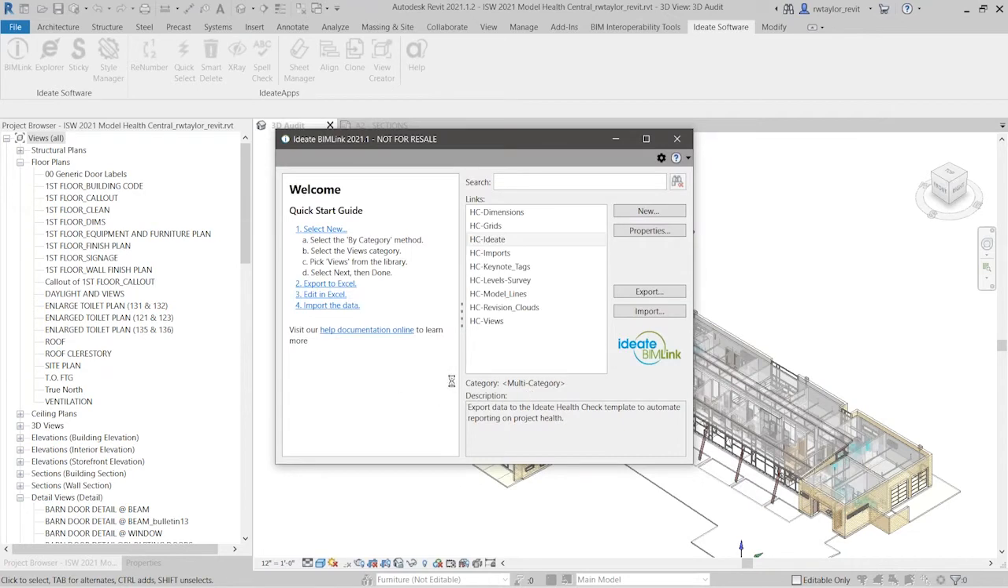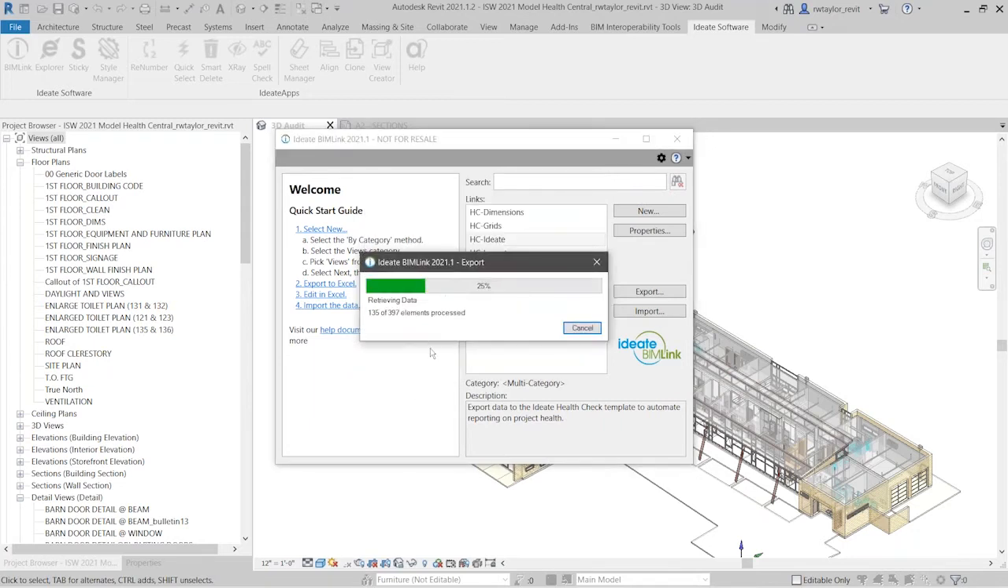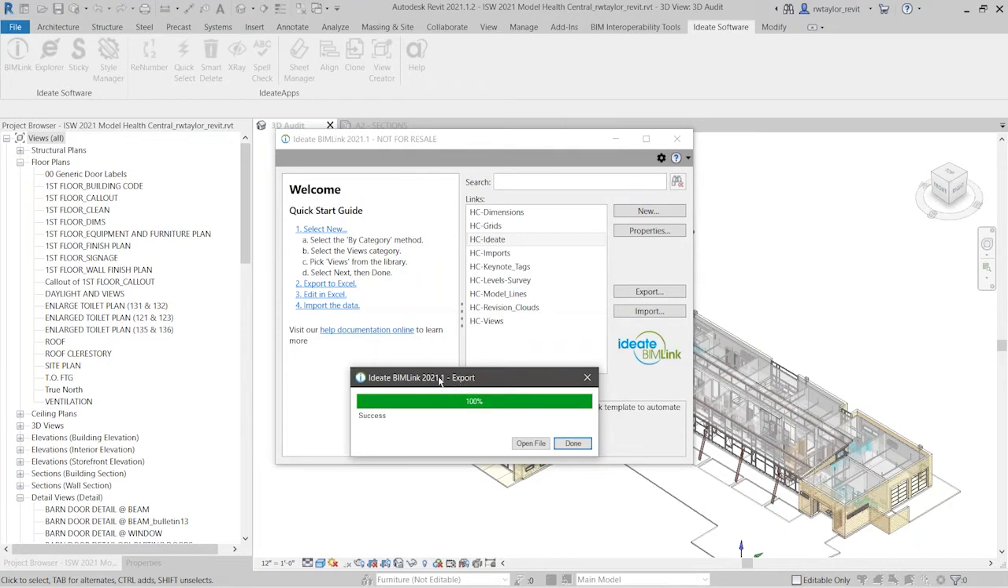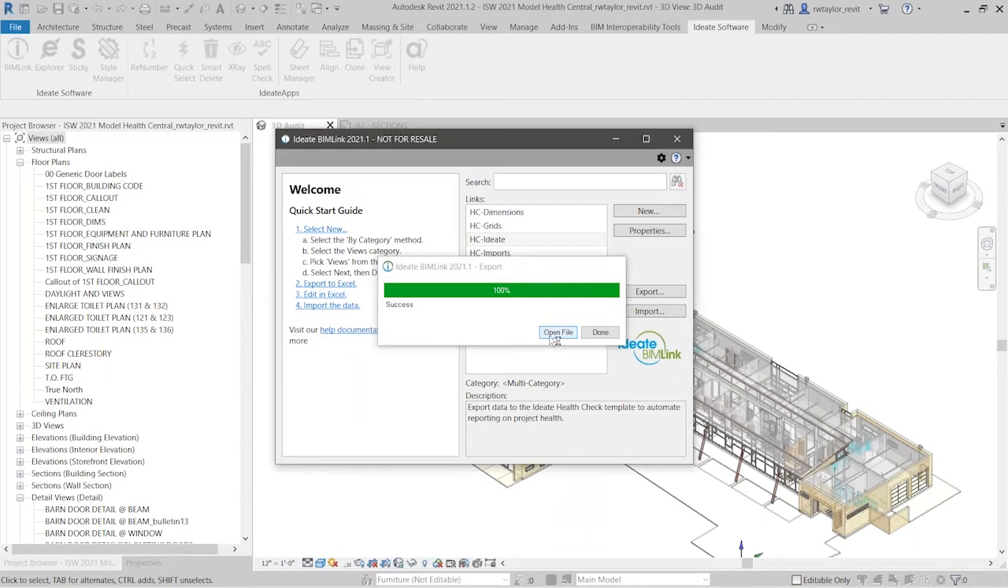And so when I do that, it's going to say, hey, there's already a worksheet, like a tab basically called HC Ideate. And I'm going to overwrite that particular worksheet. And so what I would actually do if I'm really doing a complete comprehensive health check, I'm going to be doing this for each one of these. I'm going to go through the same procedure for dimensions, for grids, for the others that are selected here, like levels, model lines, revision clouds, and so forth. So I'm not going to do all of that. I've already done that, so I'm just going to open up the file here.